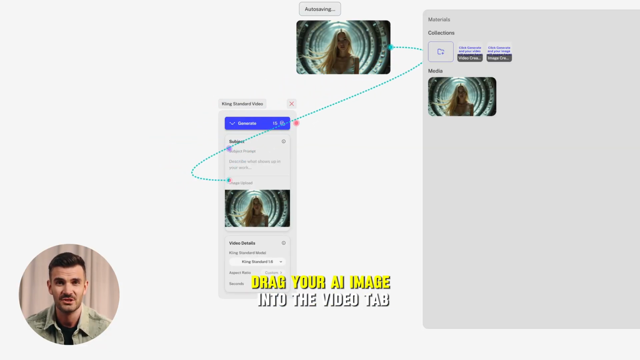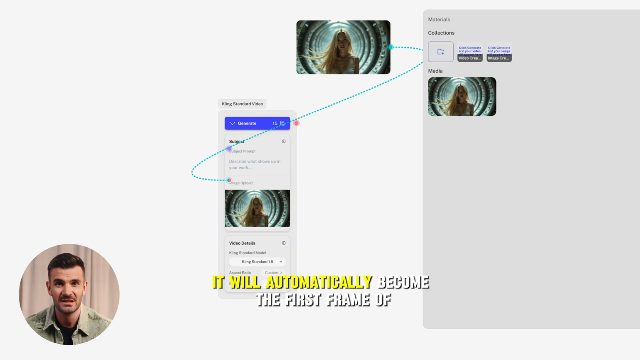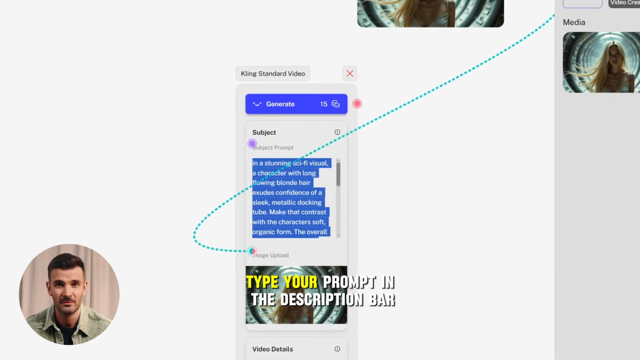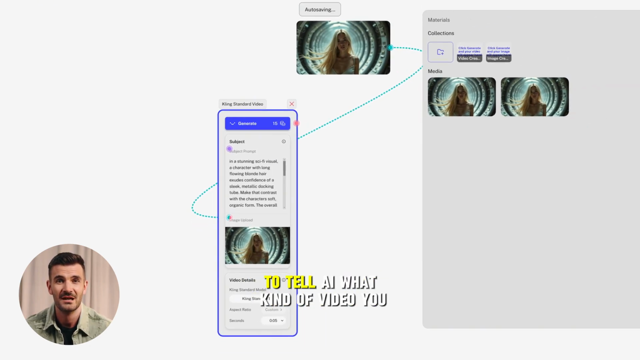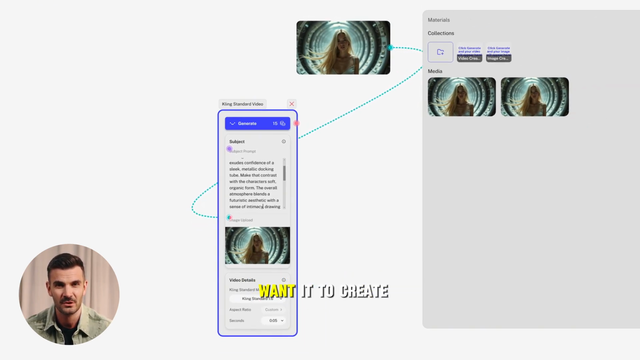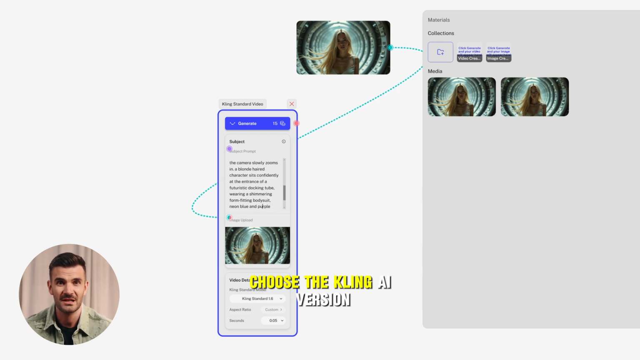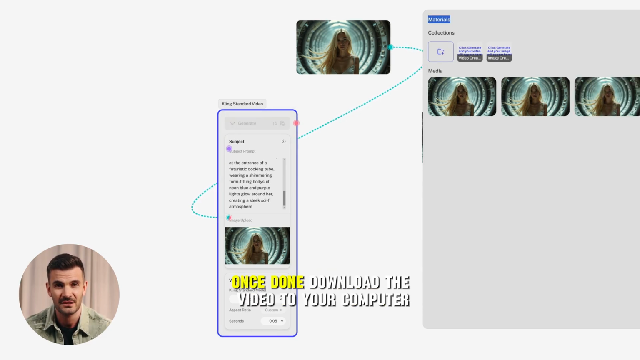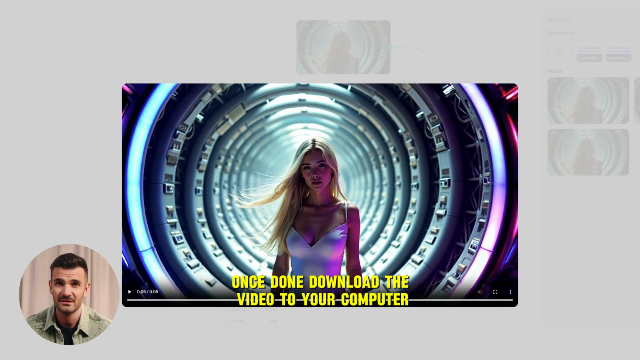Drag your AI image into the Video tab. It will automatically become the first frame of your AI video. Type your prompt in the description bar to tell AI what kind of video you want it to create. Choose the Kling AI version, set the video duration, and click Generate to begin the process. Once done, download the video to your computer.